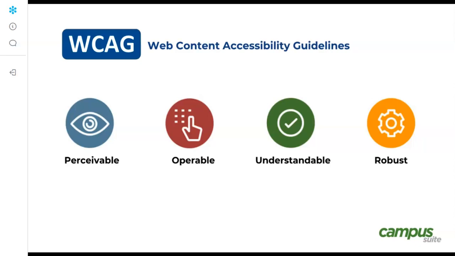Also, the third principle is understandable. Content and interface need to be understandable and read aloud or seen by some visually impaired, perhaps with some assistive technology. And then finally, it needs to be robust, and content can be used reliably on a wide variety of user agents such as AT, or even a mobile device, which is a good example of one of those agents, if you will.